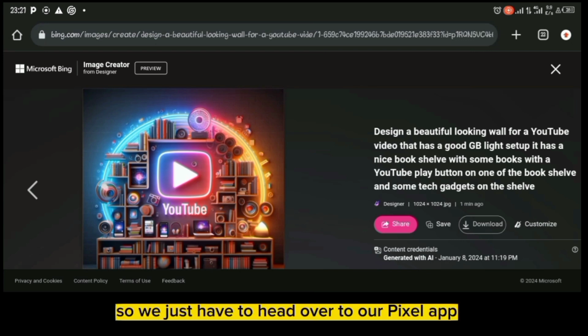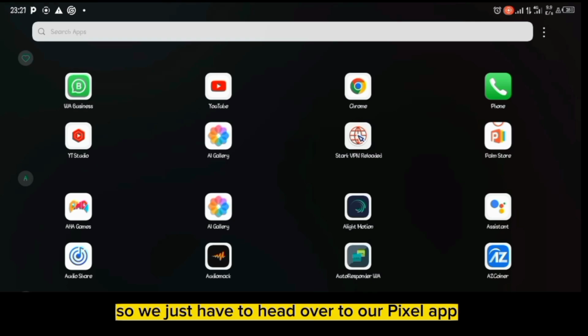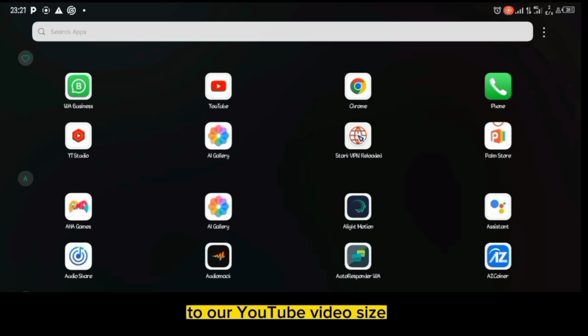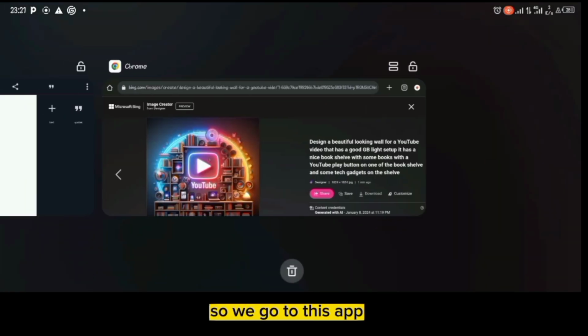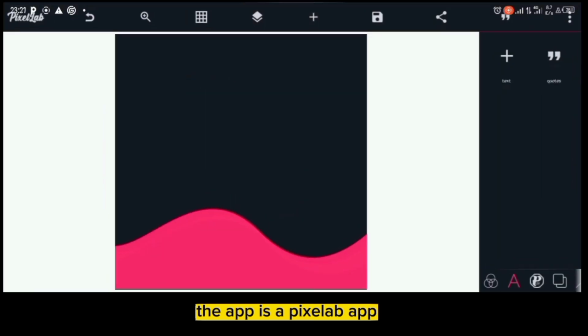So we just have to head over to our Pixel app. This is a smartphone design app which we can use in resizing the image to our YouTube video size. So we go to this app. The app is the Pixel app. It is a smartphone design app.